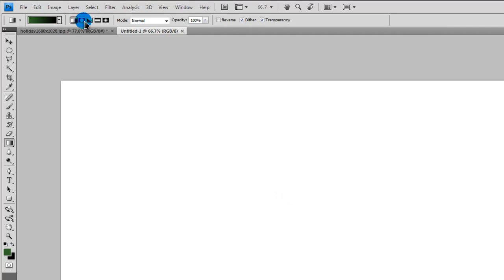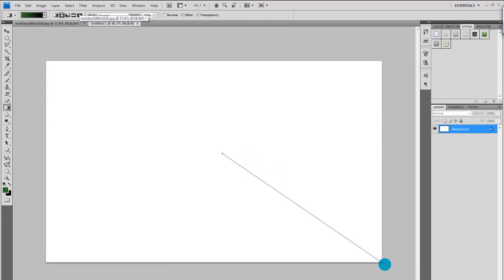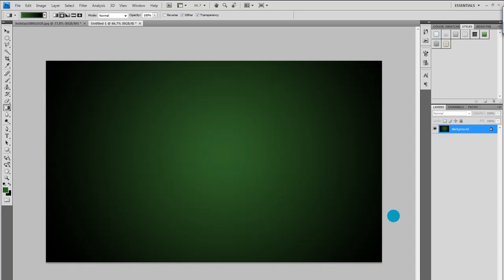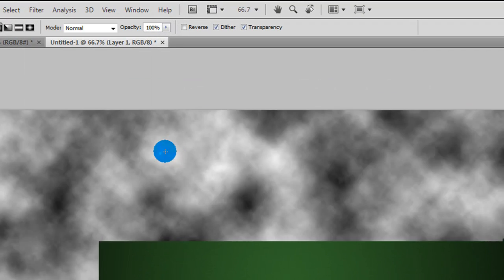Make sure your gradient type is on radial, and then just stroke from about the center out to one of the corners of the image. Then create a new layer. Make sure your foreground and background color are on black and white. And then go to Filter, Render Clouds.